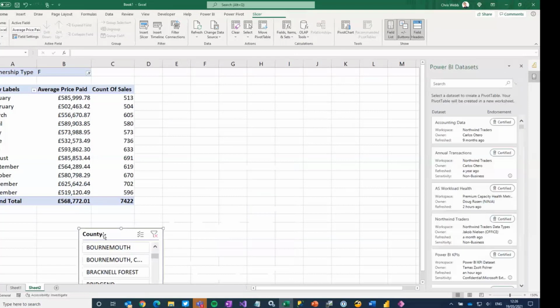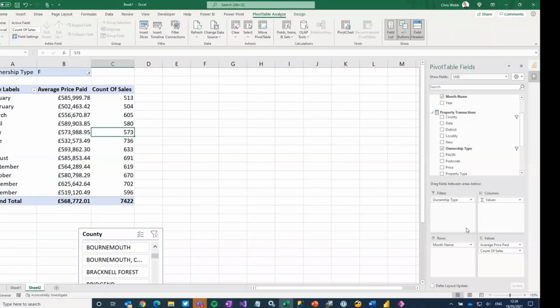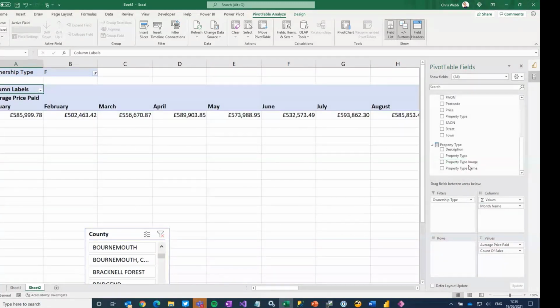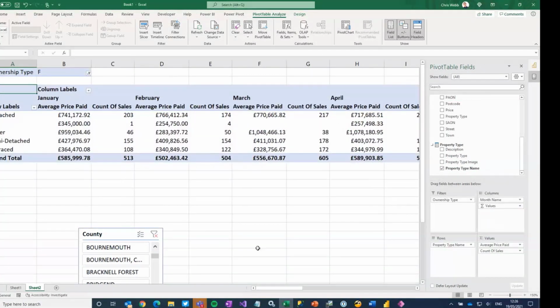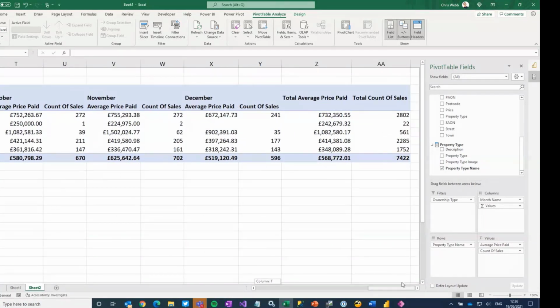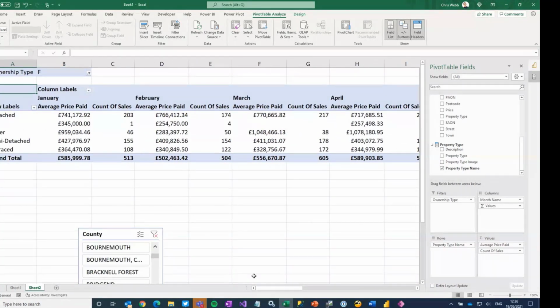If we think about financial reports, let's click on our pivot table. Let's move month name up to columns, and maybe let's put property type name on rows. And let's move my values down here. What I've got is two measures, average price paid and count of sales, and my 12 months and all of the grand totals. If you're thinking about a financial report, sometimes what you need is a specific selection of columns or rows where you've got combinations of different things. Now, what do I mean?